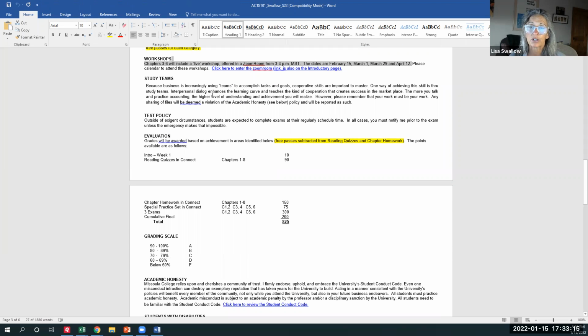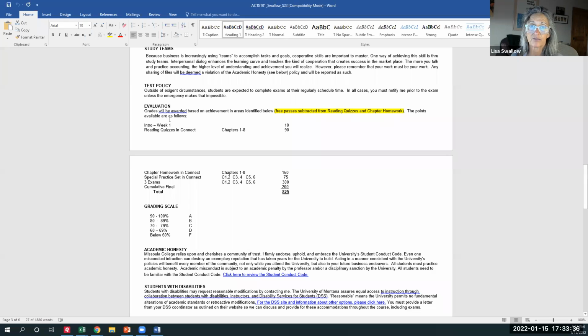I think it's fine that you work together. Study teams are definitely all the rage in the work world. However, every single thing you submit, I can see if it is individual work or if it's shared work, and shared work is not okay. It always has to be individually submitted. Test policies: unless there's a very, very pervasive reason that you do not need an exam date, you will not be allowed to make it up. You absolutely must notify me prior to an exam if you don't plan on being there in the time frame that is outlined.